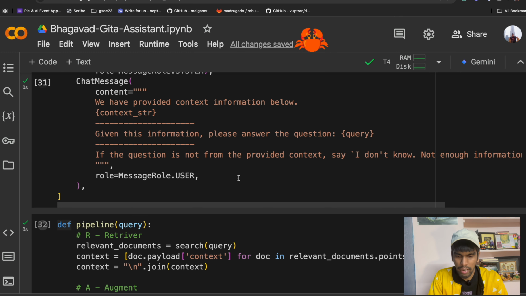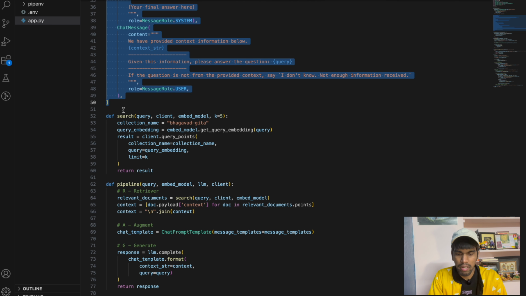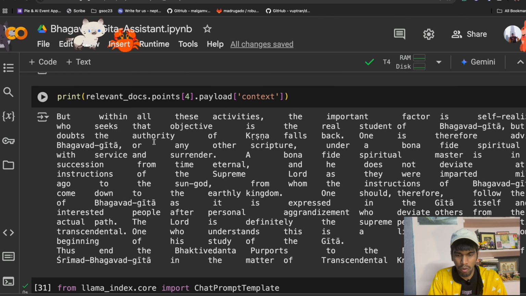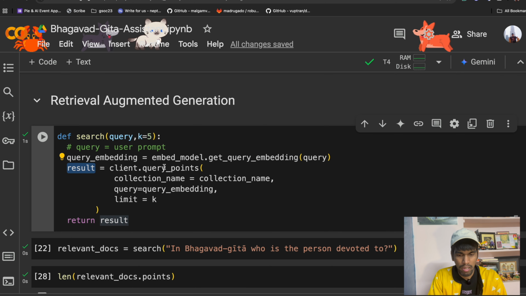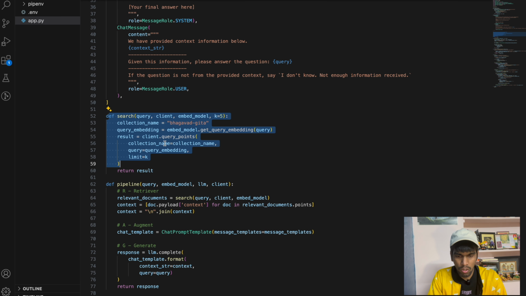So if you see here, I directly copy pasted the same message template here. You have the message template, then you have the search function. Search is also similar to what you have here. You have query embedding, and inside result you have query points, collection name, and query embeddings. Here also you have the same thing. You have the collection name, query embeddings, and then the limit.